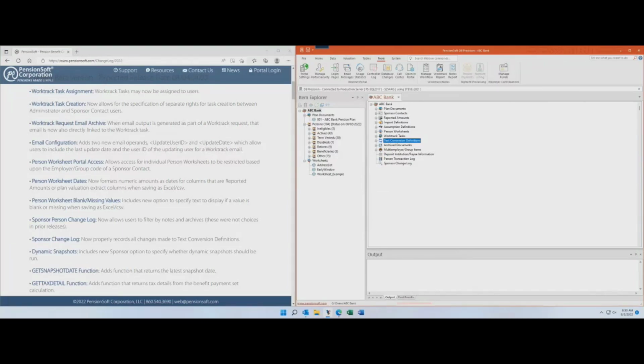Okay, let's get started. The main focus of this release is dealing with WorkTrack and enhancements to allow for administrators to assign WorkTrack tasks to other users to better manage workflow processes. So the first thing I'm going to show you is the idea that we added the ability to assign a WorkTrack task to a user.